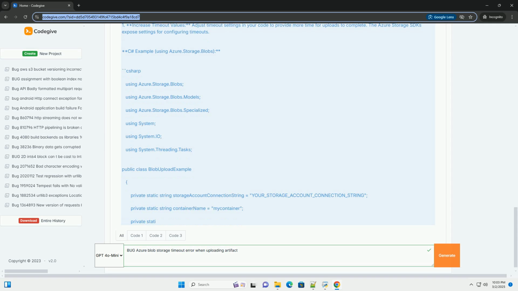7. Throttling. Azure Blob storage has limits on the number of requests that can be processed within a specific time period. If you are uploading many files concurrently, you might be hitting throttling limits, which can manifest as timeout-like errors. Identifying the root cause. Before implementing solutions, it's crucial to pinpoint the specific reason for the timeouts. Consider these troubleshooting steps.